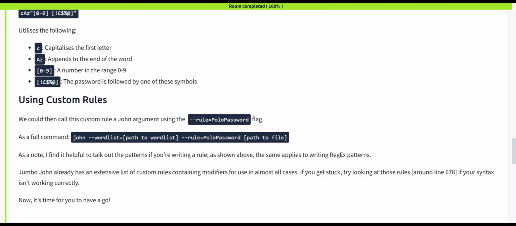So using custom rules, we could then call this custom rule a John argument using the syntax flag. As a full command, it will be john, the word list, and the path to the word list. Let's say we're using the rockyou list. You provide the path to where you've stored that word list. And then you put the rule.